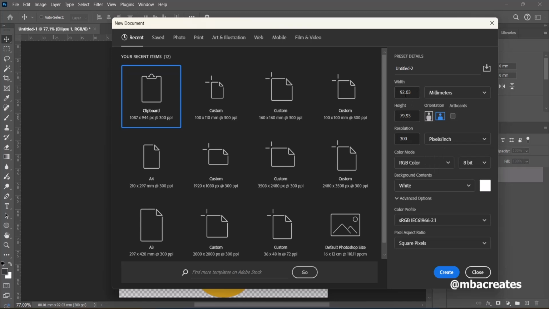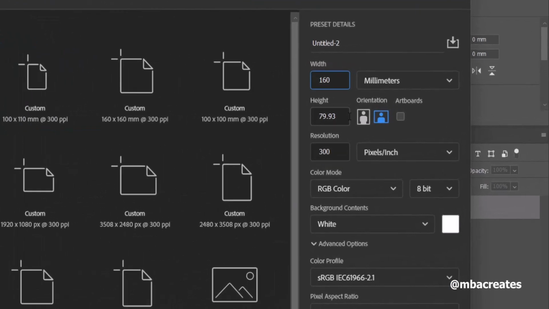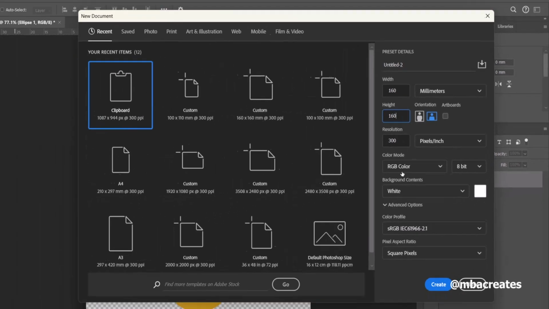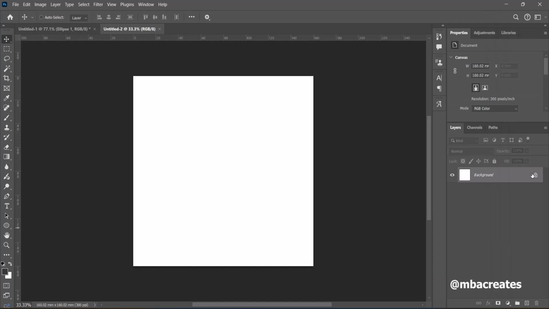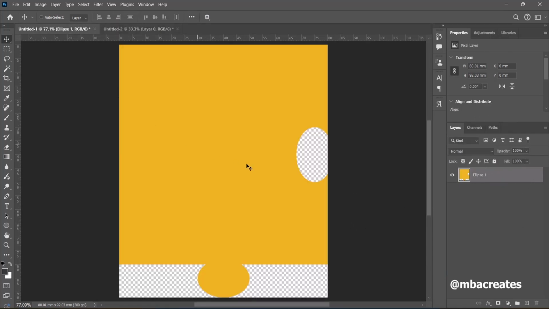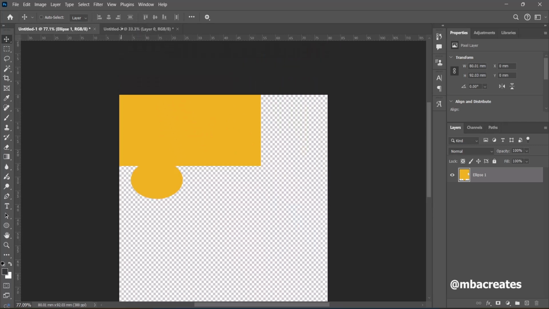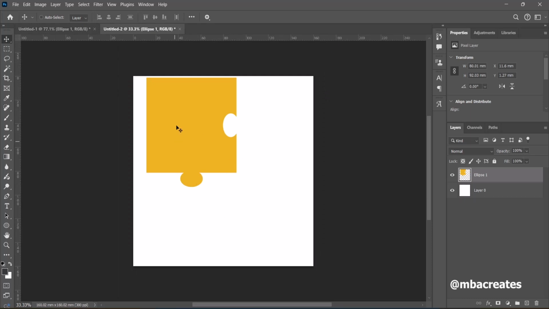For the width this time around, since we are going to do 2 on each side, it's going to be 160 instead of the 80. The height is also going to be 160. Still with resolution of 300, RGB, etc. Click on Create, unlock the background, head back to your previous file, drag and drop it on our new artboard like this.